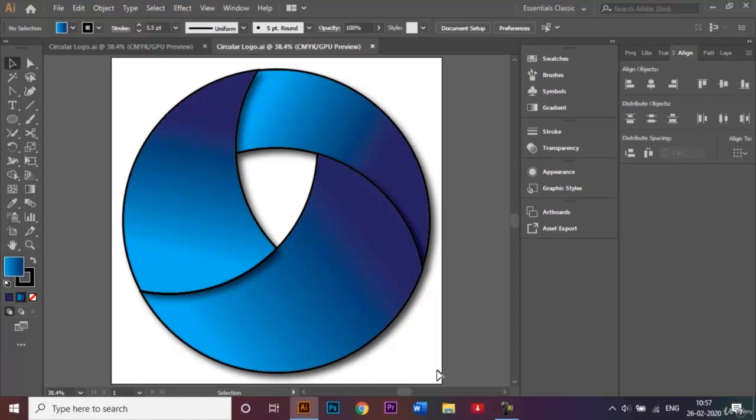So I hope you found this tutorial to be useful, and with a little practice you can go ahead and make different kinds of circular logos of your choice. And it's not necessary that you also have to add in the gradients as well. If you want, you can just add a simple solid color as well.